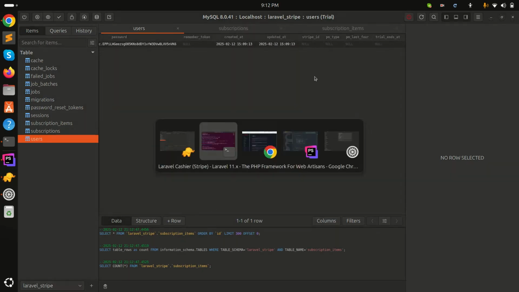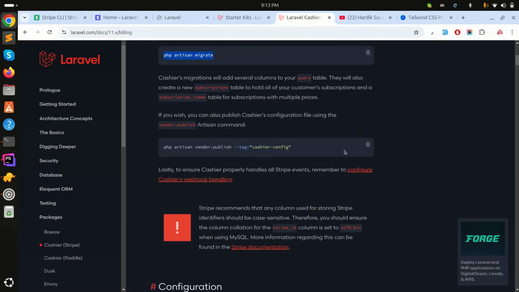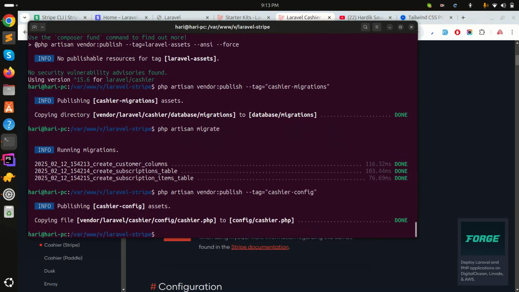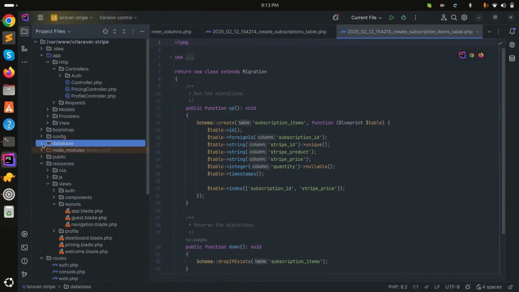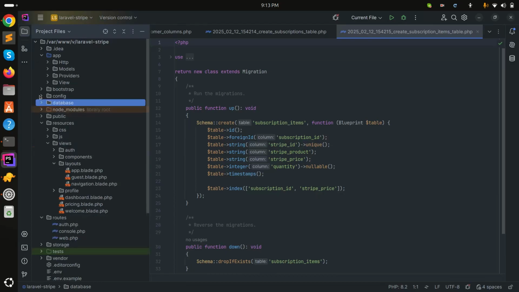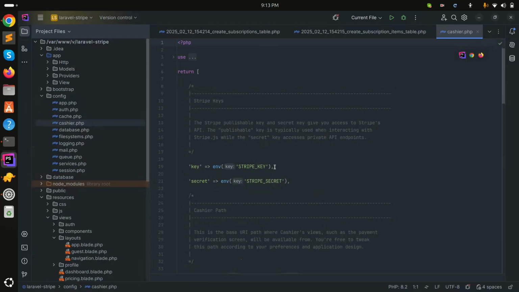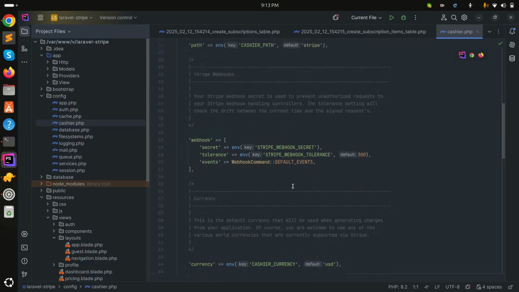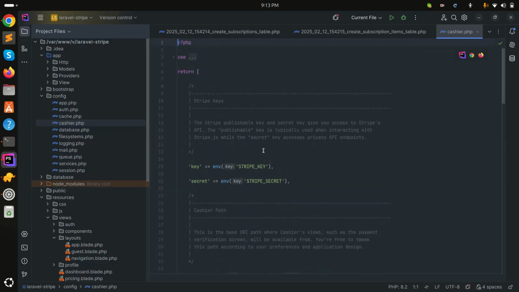Okay, now let me go here and scroll down. So first of all, we can publish the configuration file. So copy this, and yeah, you can see that. Now let me go here into the coding editor, and let me go to the config folder, and then you can see that Cashier. So here is the configuration where it's taking Stripe key, Stripe secret and all the things. So you can change it manually if you want. Okay, but right now we keep it as it is.